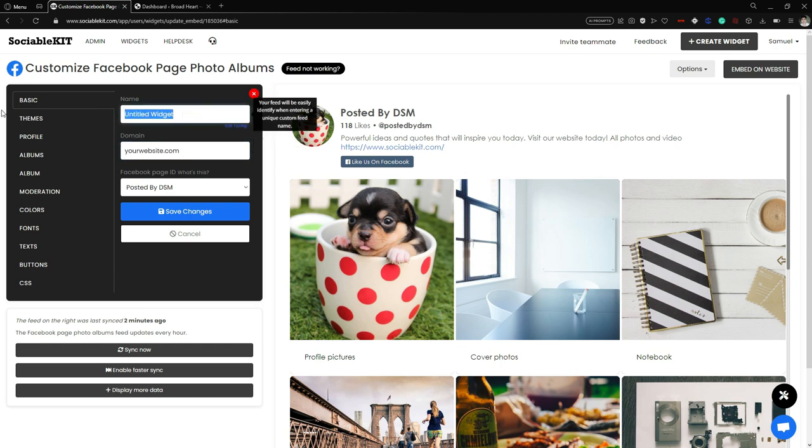For example, I'm going to change this as albums DSM. In my website, the domain will be dsmalbums.com. So here it is. I'm going to save changes, and it will save.